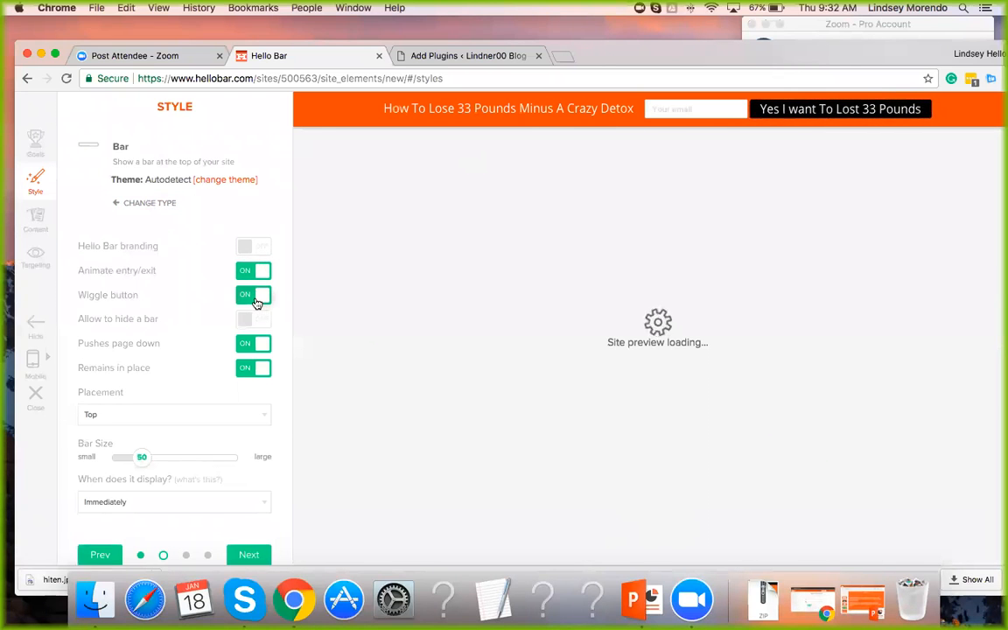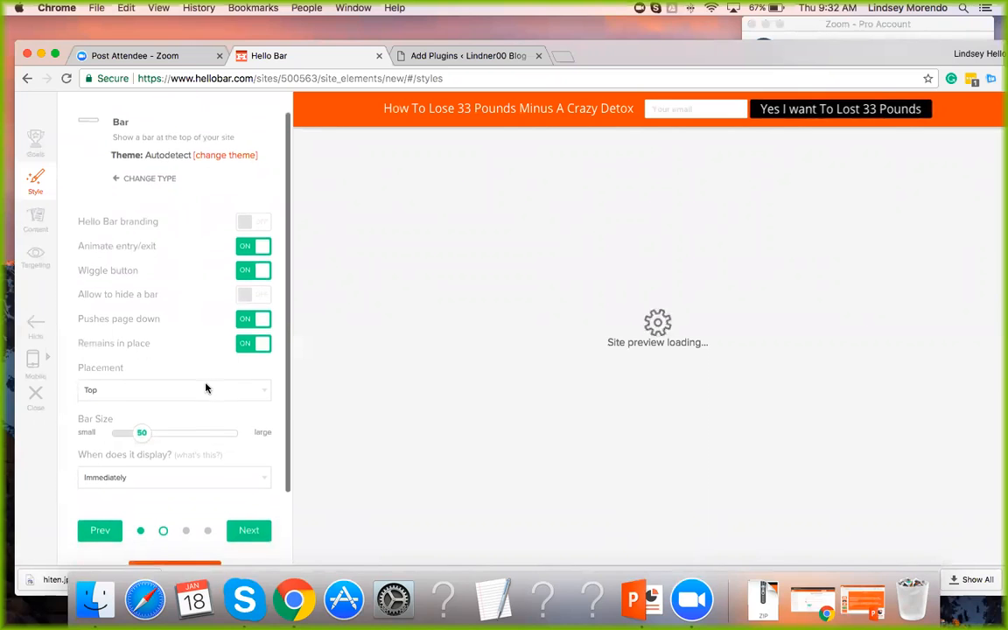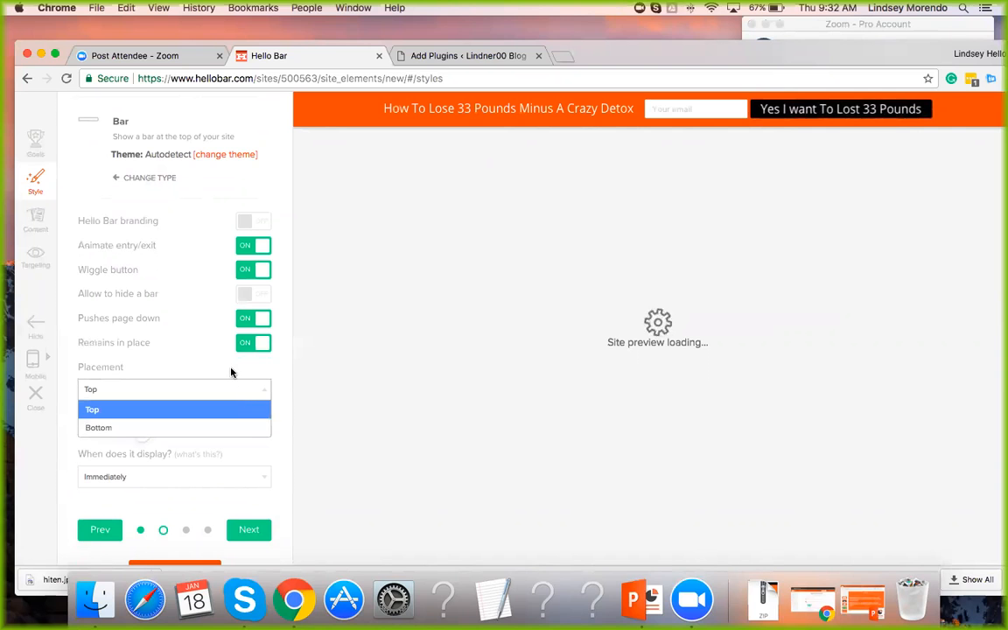So wiggle button, I showed you that, which is kind of a cool little feature. Pushes down the page is on. What that means is just that it doesn't cover your actual page. So that's on there as well. That way it's not covering the top of your page. So that's a really important feature. Now remains in place. You can keep this on if you just want it to be at the top of your page. However, you could turn that off and have it scroll with your users as well.